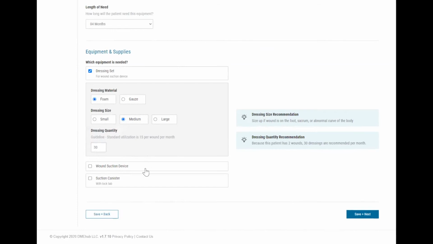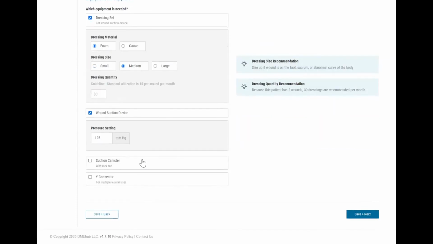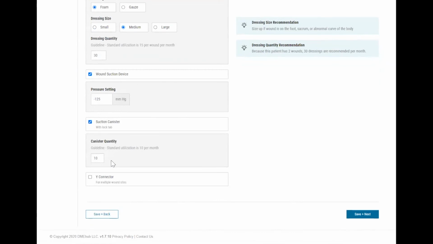Next, we will check the wound suction device. The setting will default based on the dressing material selected, but can be edited to whatever pressure is prescribed. Next, we will add the suction canisters. The guideline for the patient is 10 canisters per month. This is a quantity recommendation based on the insurance guidelines. Any number can be entered. We will enter a quantity of 20 because there are 2 wounds. Since there is more than 1 wound, we will check the Y connector option.